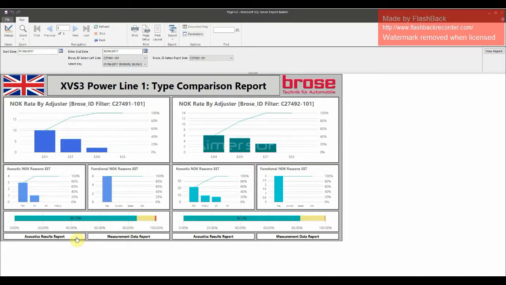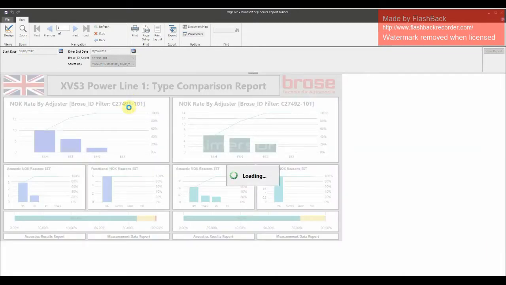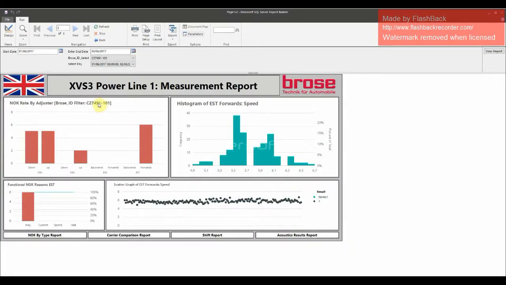So next, I'll take you through the measurement report data. So I've got 2 sets of filters at the bottom here, so they each automatically filter the next report by the product type. So if you press measurement report data on the left, then the resulting page will be filtered by that product.